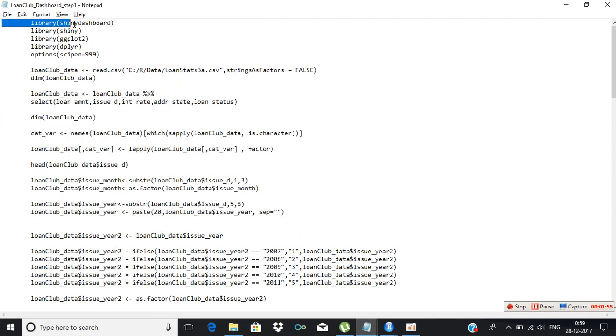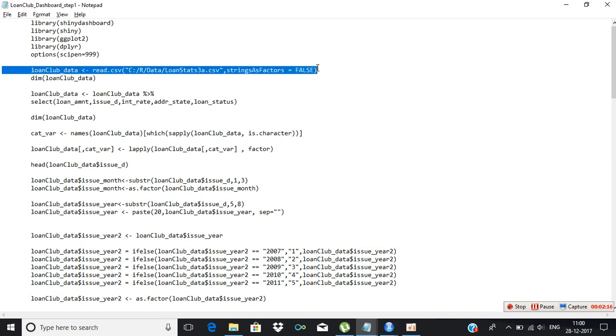First, we need to load all the libraries we need for this analysis. I will load all these libraries. The next line is an option so that instead of showing the values as 10 to the power of something, we have the complete value. This line loads the file into R, and we assign the data frame the name loan club data. Let us run this code.